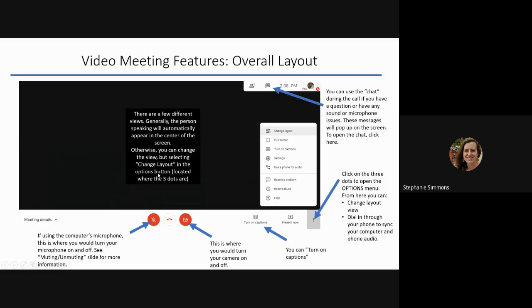There are different views. To access the different views, you're going to click on the 3 buttons down here, and then you can change the layout. From here, you can also turn on captions. So if you're having a hard time hearing, you can always click that. Or this is where, if you're having difficulty with your audio on your computer, you click on use a phone for audio, and then you can click on dial in, and it'll give you a direct number to link your phone with your computer.